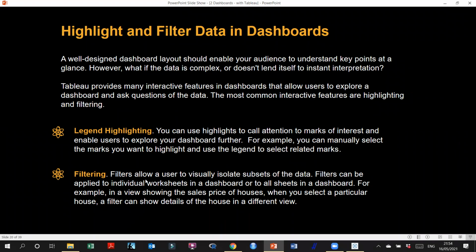Filters allow the user to visually isolate subsets of data, and filters can be applied to individual worksheets and dashboards or to all sheets in a dashboard. So there are global filters and there are just sheet-specific filters. For example, in a view showing the sales price of houses, when you select a particular house, a filter can show details of the house in a different view.